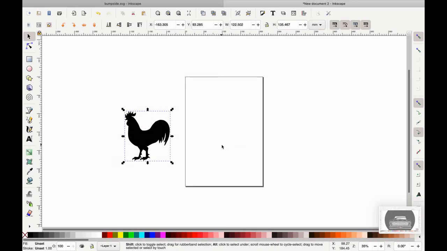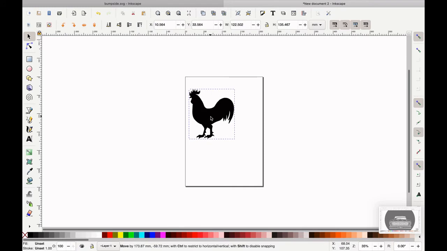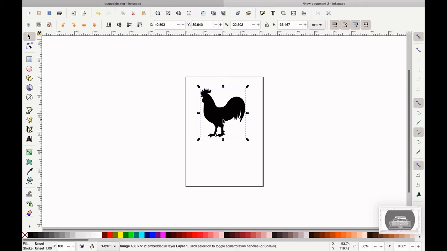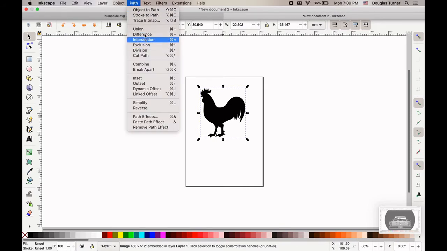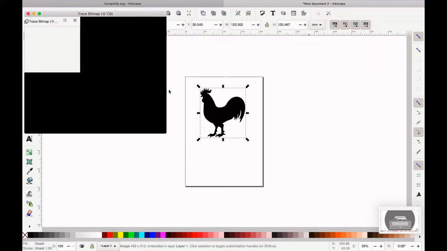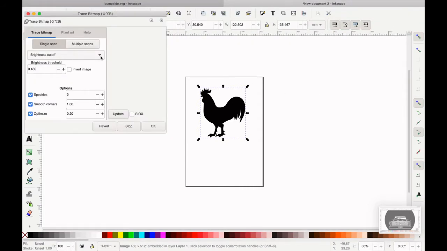Other tricks, depending on the shape you have or what you want to cut out, we might have to invert it. So I've got this rooster. I'm going to trace it, and we've had a few questions about, well, I click OK and nothing happens. Well, you might have to play with this right here, the threshold. If it's not a solid black and white image, the brightness cutoff might not be your best option.